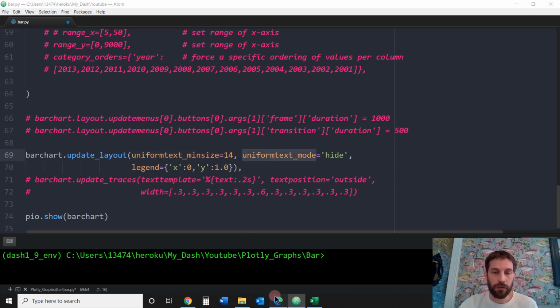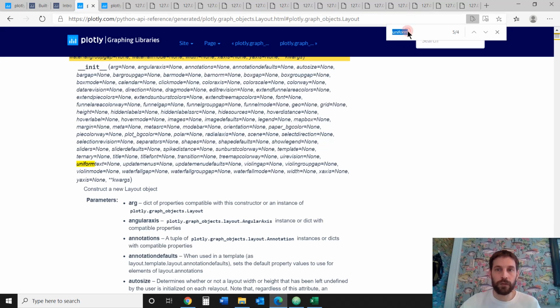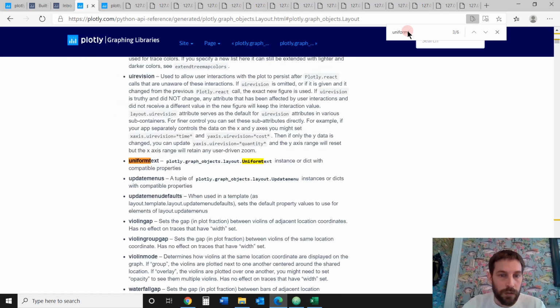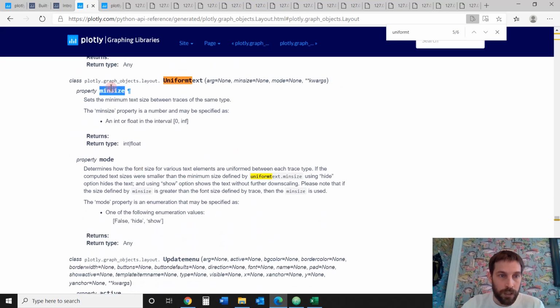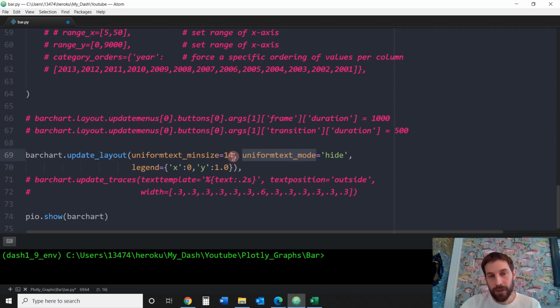So let's see the uniform text. Let's go in there, Control F. Let's look for uniform text. You see we have that here, uniform text, perfect. So now we have uniform text, and inside we can control the min size, or we can control the mode, and you can just go down and read a little bit about what each means. I'm going to spare you the time and tell you what it means. This just means that this is the pixel size of how big you want the text inside the bar graphs or outside. You can control that as well. I want them to be 14 pixels, and the mode is to be hide.